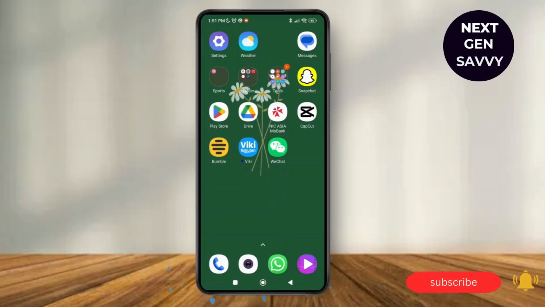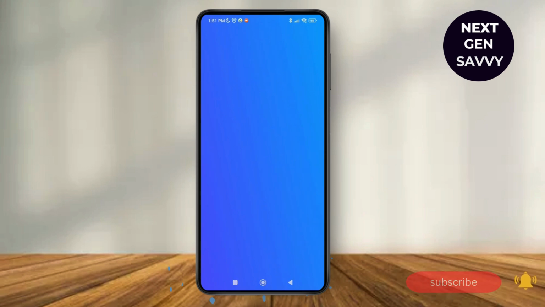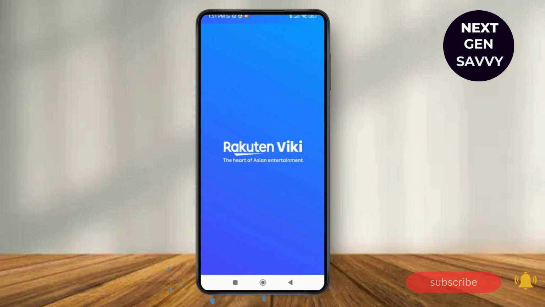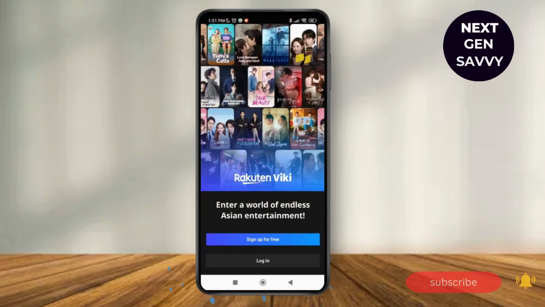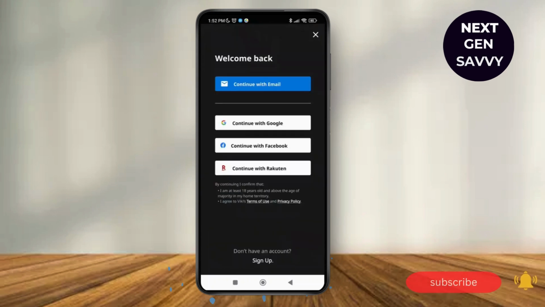First of all, make sure to download the application on your device and then tap on open to get into the application. Now as you tap on the application, it will lead you to the home page of the application on your device. Now just wait until it lands you to the home page. So here you can see the option of sign up for free and login. Now just tap on login and here you can continue with email, with Google, Facebook or Rakuten.